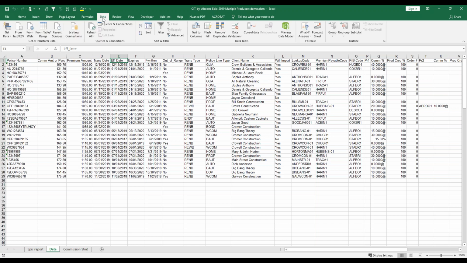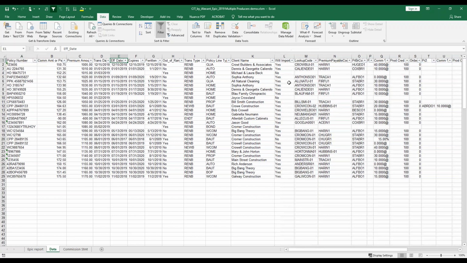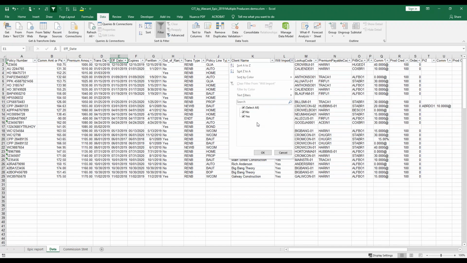And in Excel, that's under data. There's a big fat filter button in there, right there in the middle, and click it. Now you have a drop down at the top of each column. And there's a column here that actually says, will import yes or no, telling you right up front if it's going to make it or not. So I'm going to say, show me the ones that won't. Show me the no's.